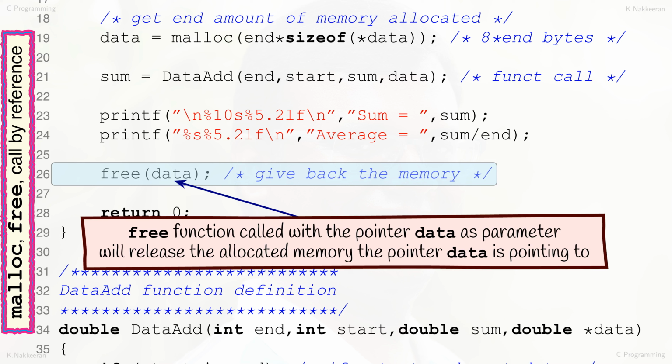Also, there is a feature available in the C programming language to give back the allocated memory once the memory is not required anymore in the program. In the main function, after displaying the sum of all input data and their average on the monitor, in line 26 function free is invoked with the pointer data as the parameter. This will release the allocated memory pointed by data pointer back to the operating system. Immediately after line 26, the program terminates, so it is not a big deal to release the memory back, as it will be automatically given back to the operating system at the termination of execution of any app.